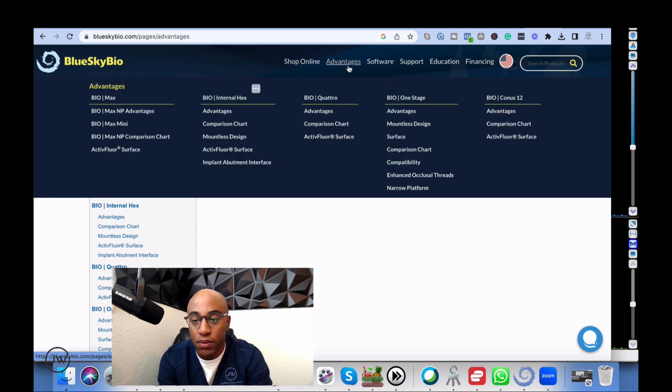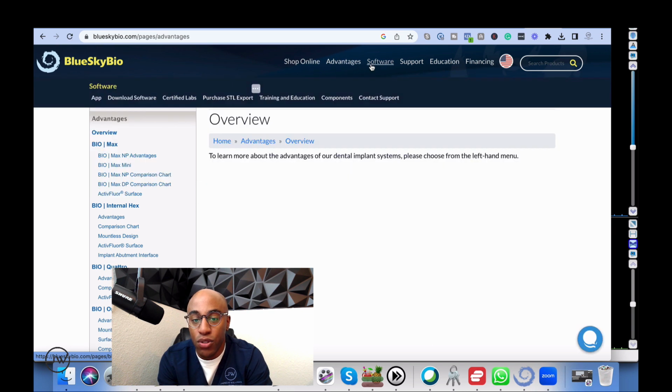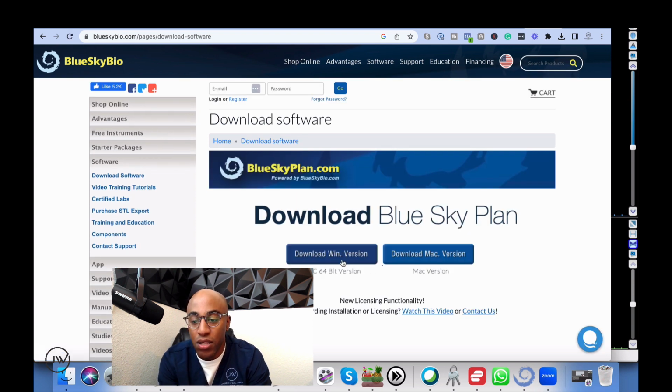Once you get to this point, you're going to go to software, click download software. And once you download the software, you can choose the Windows version or the Mac version.